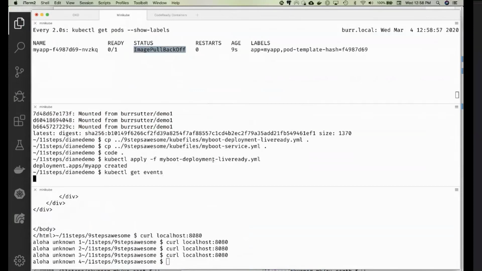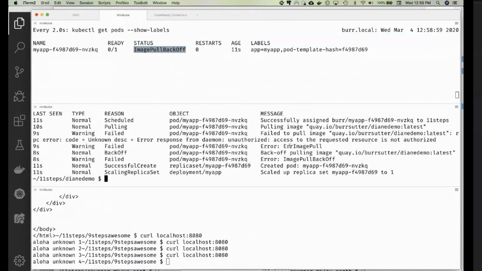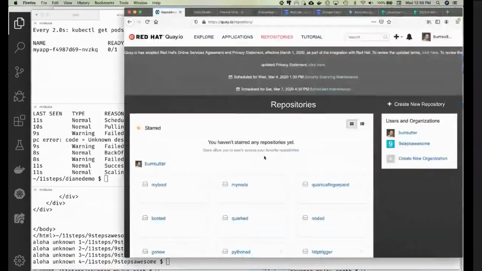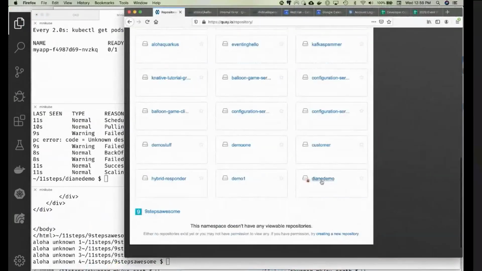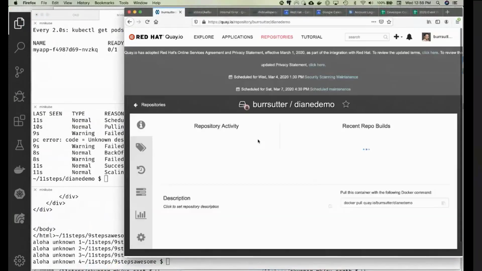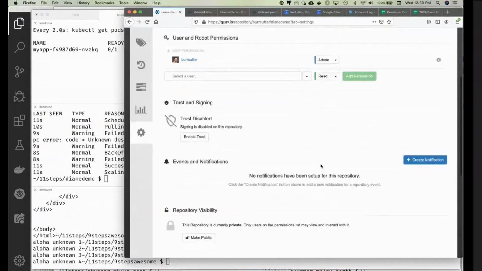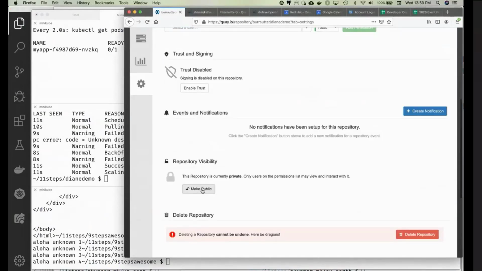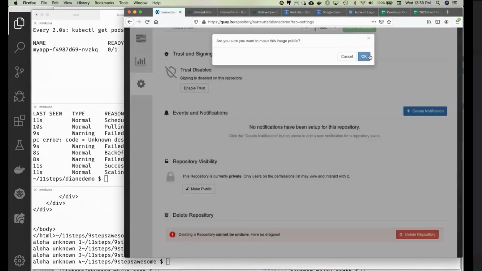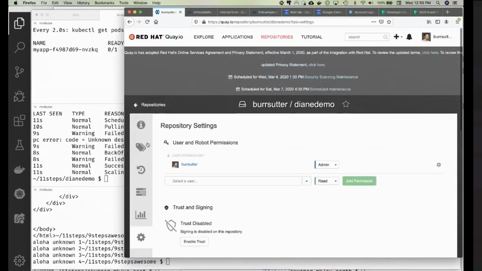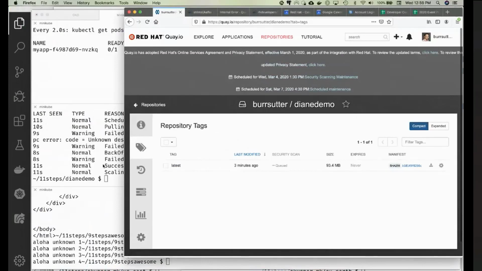kubectl get events. Okay, let's go check this out. We're getting an error, pull back off. And, oh, I know why. Because by default, when you come over here to Quay.io, your images, when you first push them out there, are private by default. So if you use Quay, like I do or tend to, you get to come here and click the Make It Public button. Okay, make it public. Fantastic. Let's look at my tags. Yeah, there's the latest one.